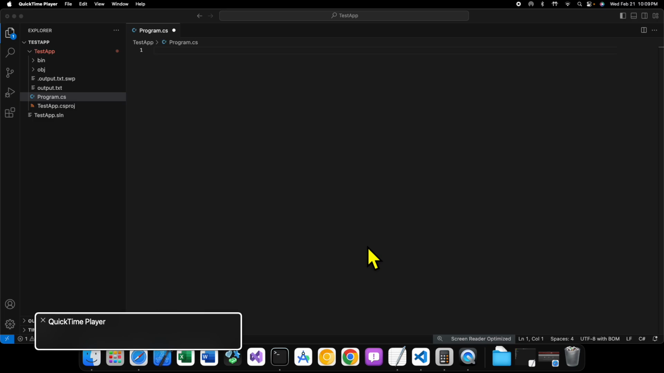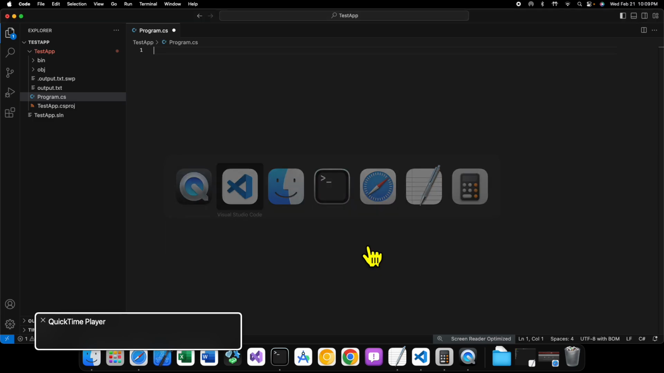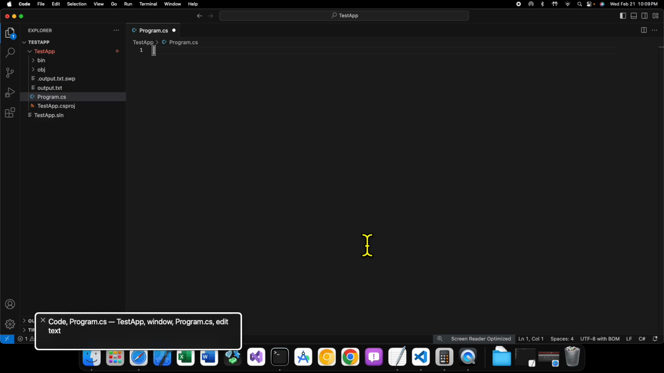So in our Visual Studio Code, let's create a method that returns an array of strings. We'll say string array. We'll call it getWords. It needs a string passed in as an argument. So that's our method signature.